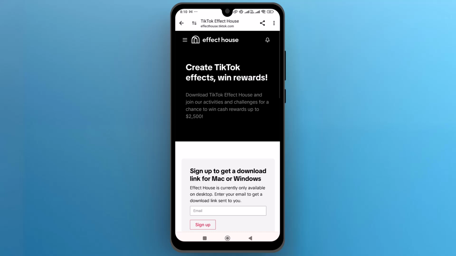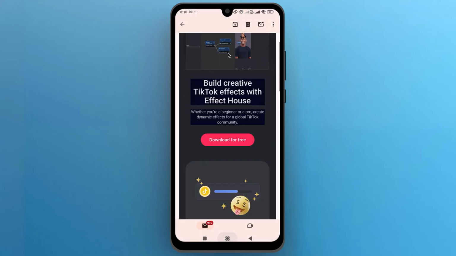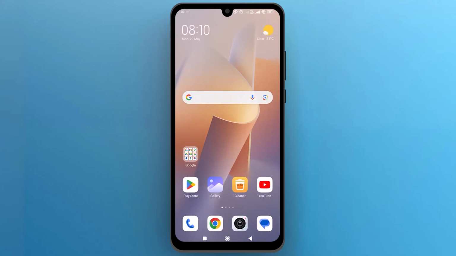So open your email account on your computer and download the software. Once you download it, you can showcase your creativity and make an effect accordingly. And that's it. This is how you can create your own effects on TikTok.